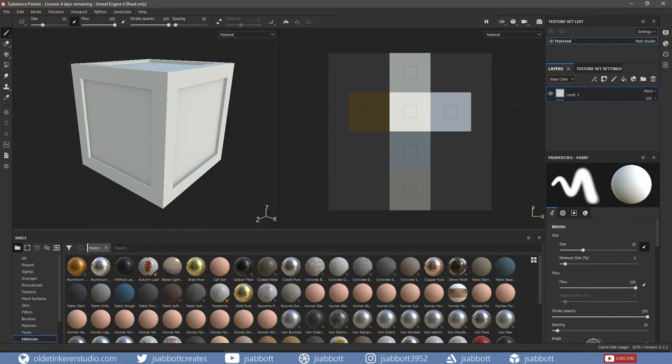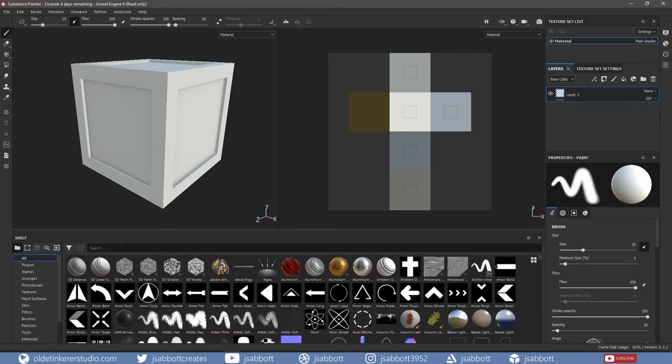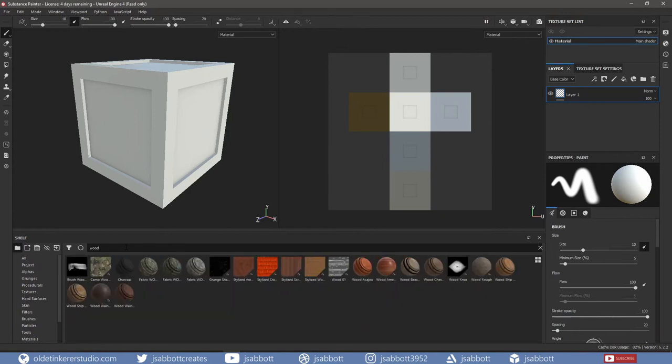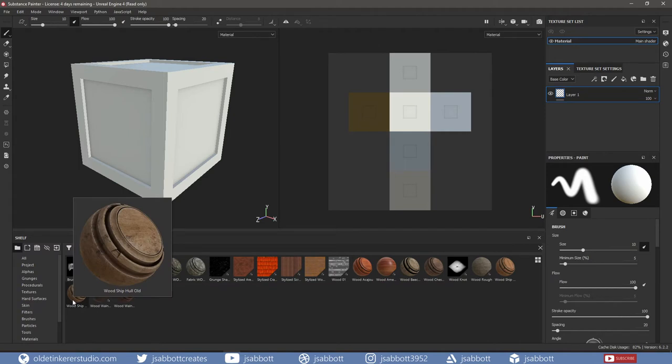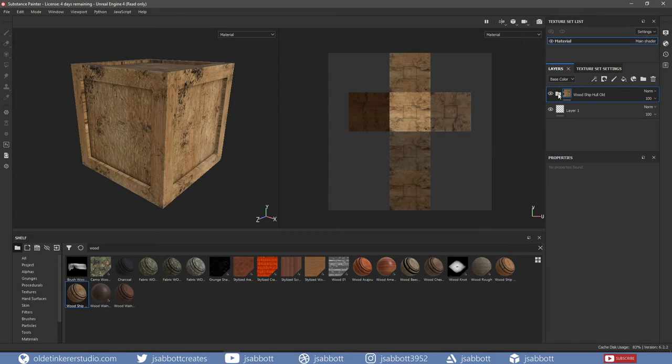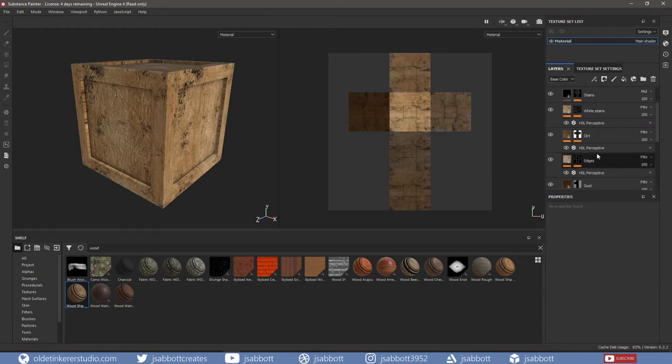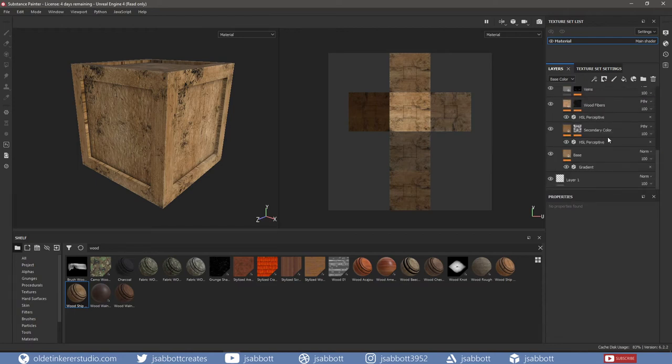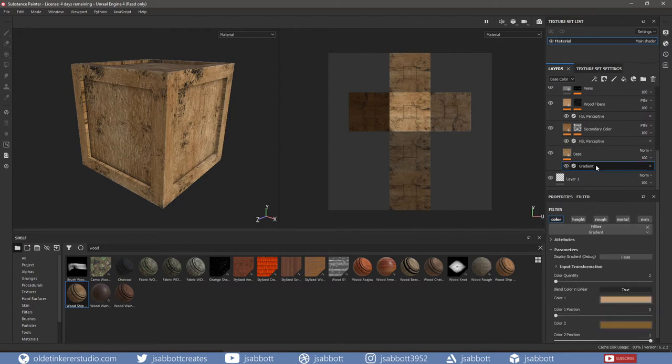Now I'll start working with the layers. I search for wood on the shelf, and I add the Woodship Hull Old to the layer stack. I open up the material folder. I choose the gradient for the base color, and I want to make this base color a bit darker, so I change both colors of the gradient.